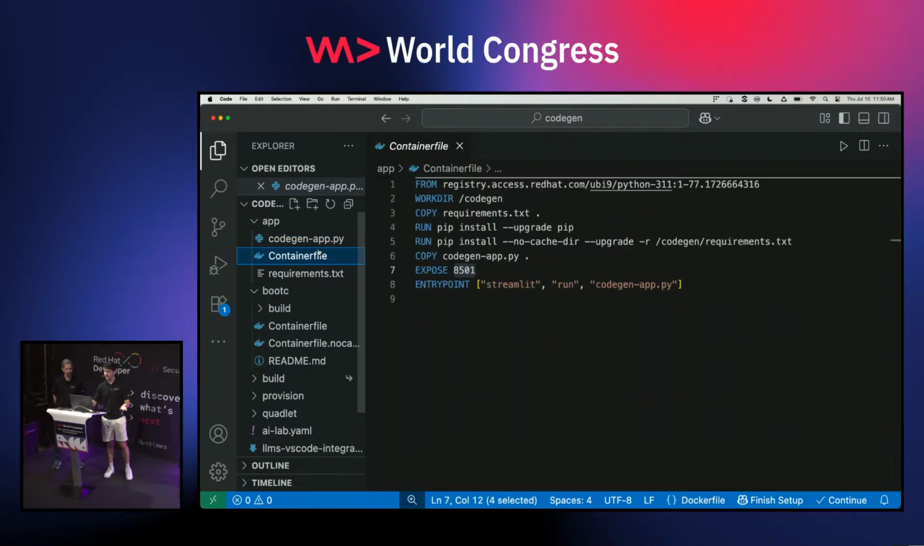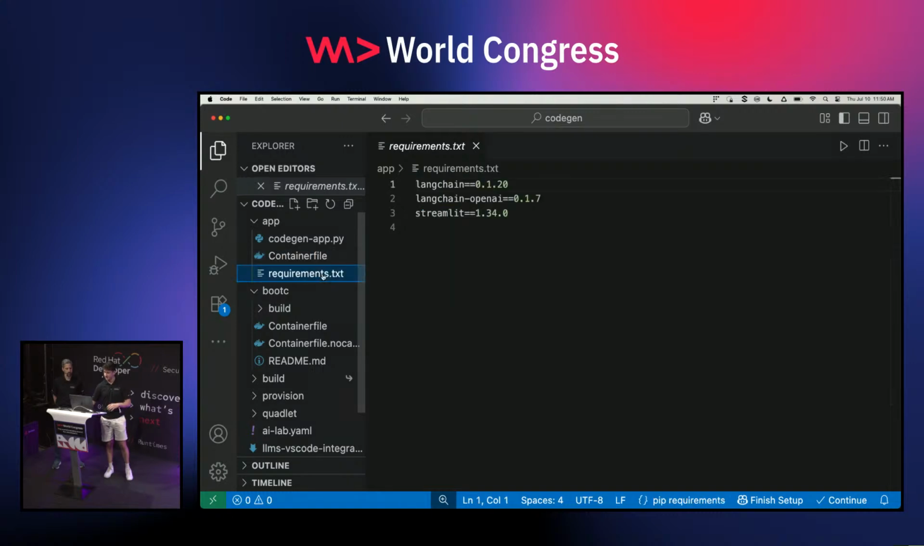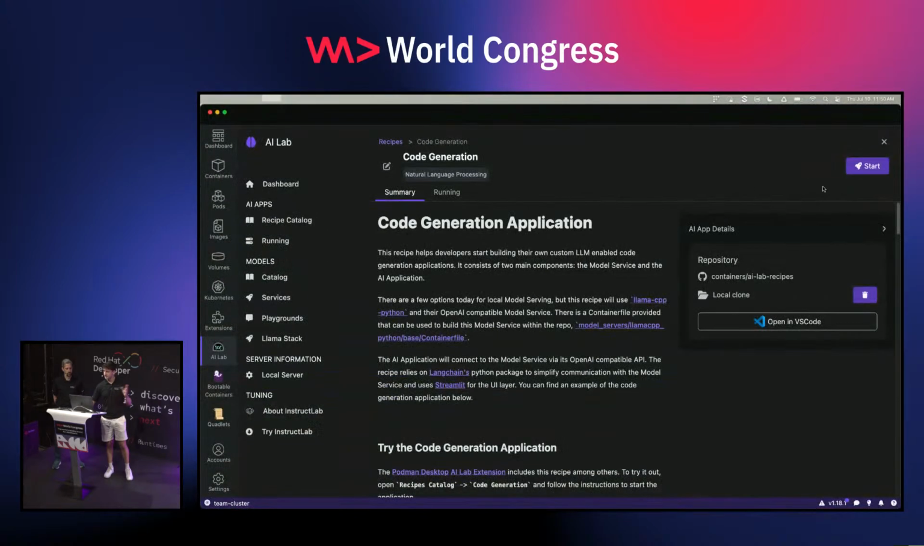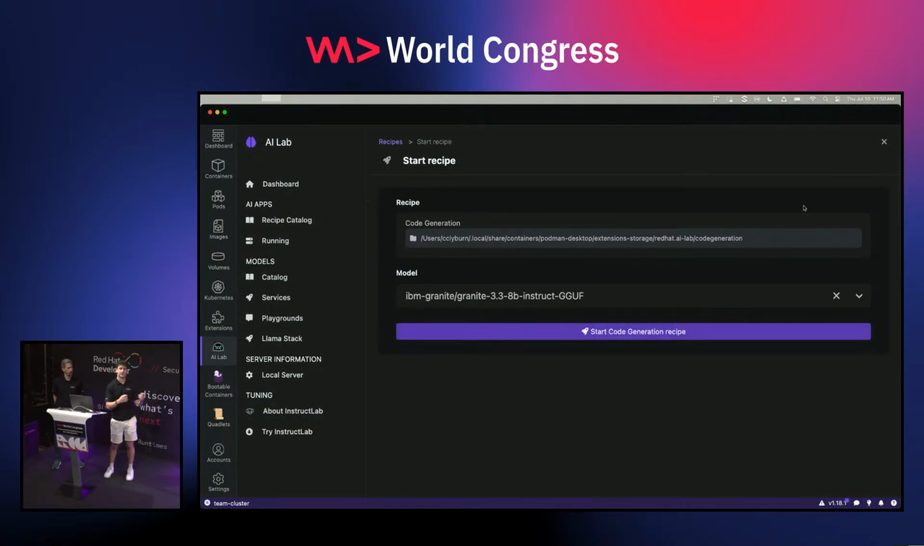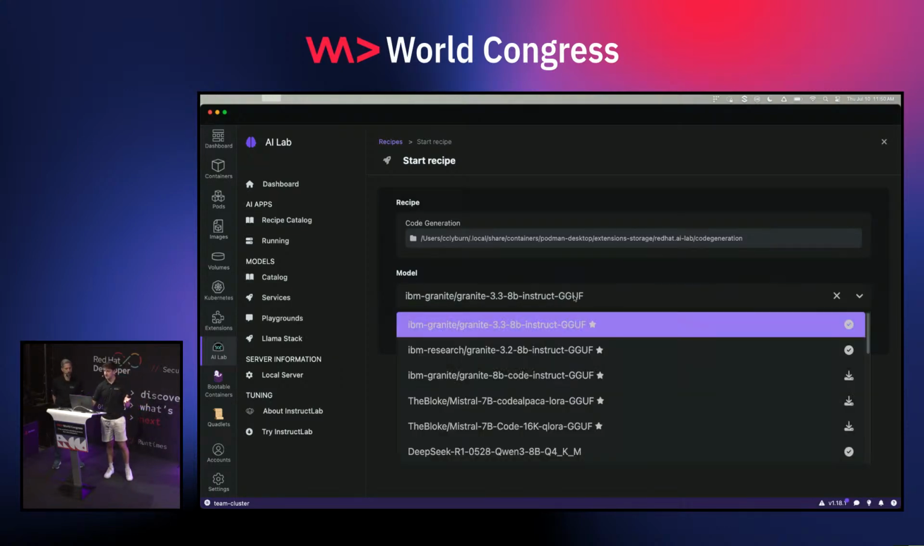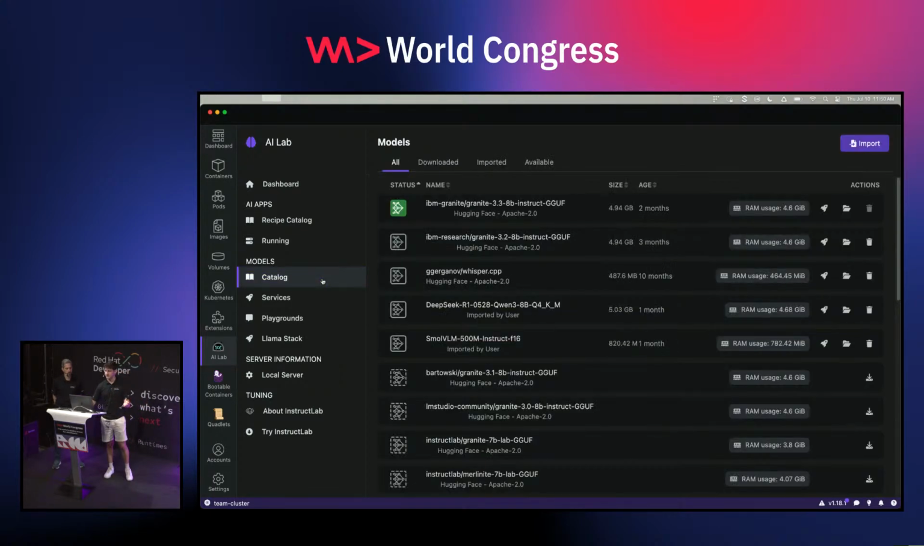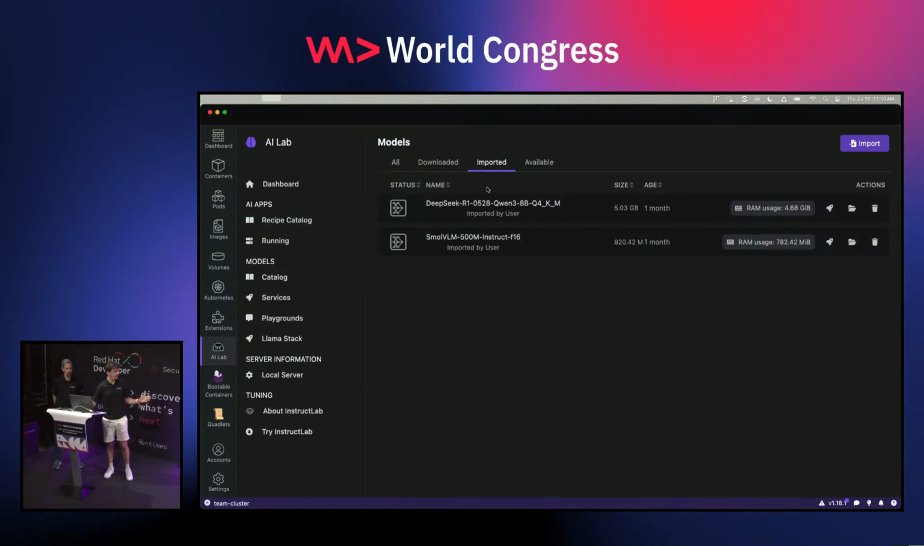We have a container file to build this, and we're working with a Python base image, copying in the directory requirements, doing some pip installs, exposing a port, and doing a Streamlit run. So pretty simple application for a container, right? What we're going to do here is I'm just going to start this. I would do a Docker run or a Podman run after building these containers. And there are different open source models I can use. These are all pulled from Hugging Face, but you could import your own, such as DeepSeek.